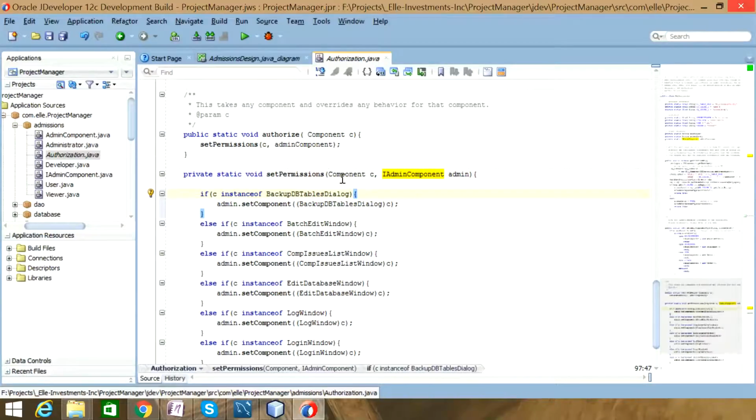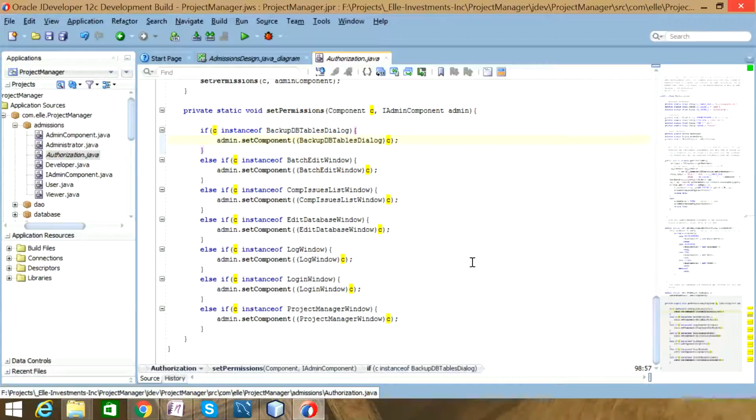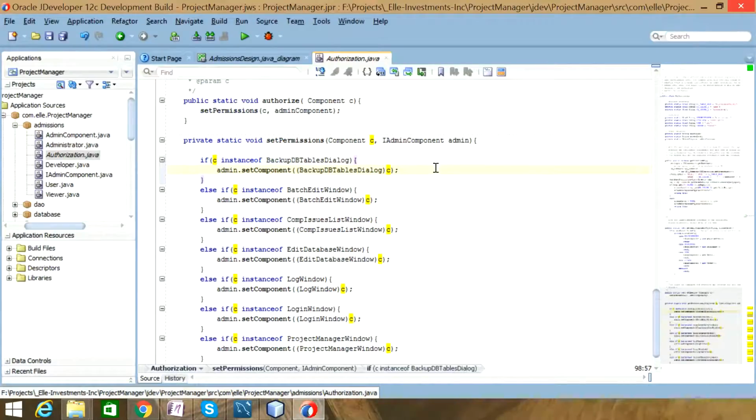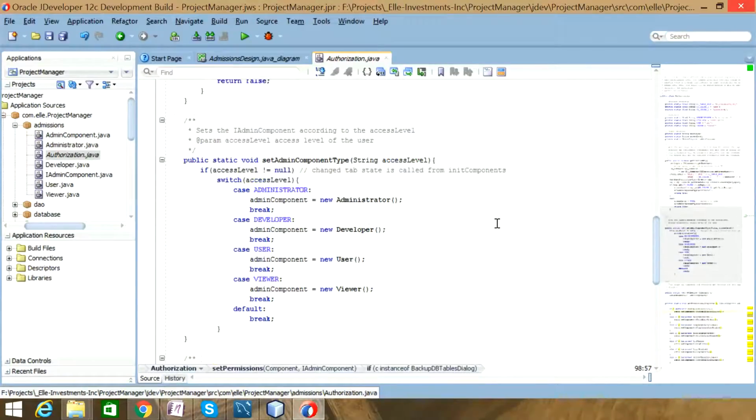So as these set permissions, it just takes the component here and whatever implementation we have. Now here the component can be any component, and it checks to see which one it is and which overloaded method to call. So that's pretty much it for that, and that's how it works. I think that covered everything.